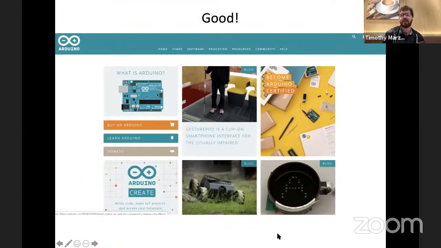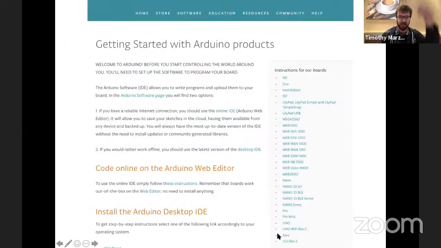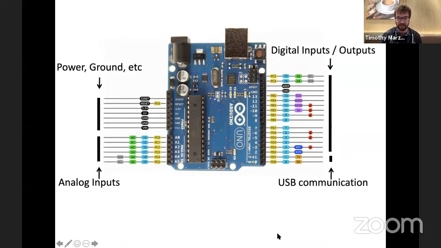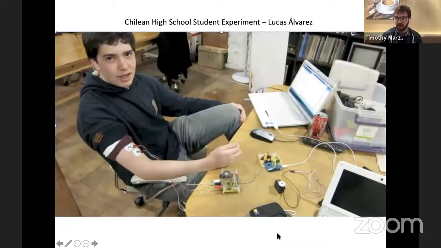Here are some examples of good documentation. You all are playing with Arduinos in this class, and Arduino is the gold standard for effective documentation, right? You can go on their website, and it's very easy to navigate. I'm a horrible coder. My electrical engineering friends make fun of me with love because I'm such a bad coder, but I learned how to code Arduino on a Saturday afternoon because it's very well designed. High school students can work on it. This is a Chilean, Lucas Alvarez, who invented our first Arduino interface where you can control lights by flexing your arm muscles.